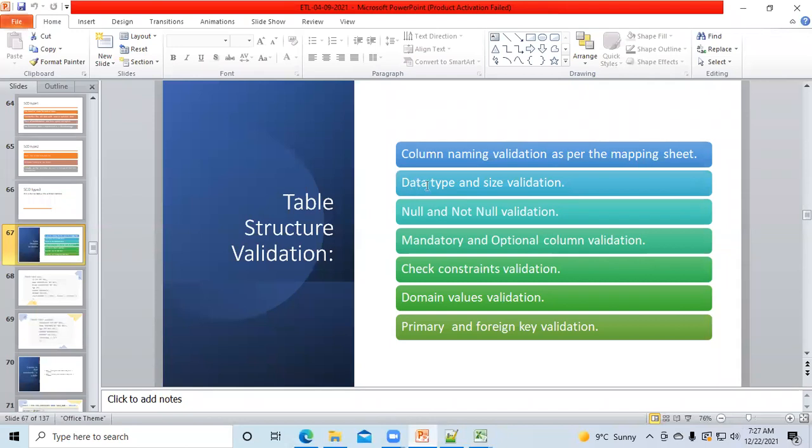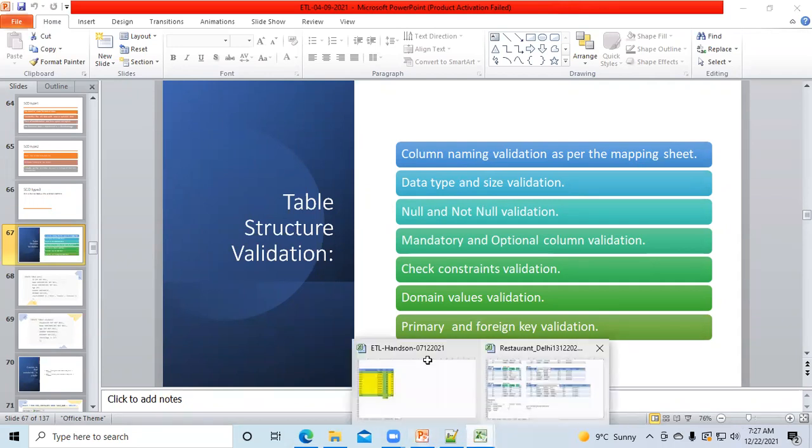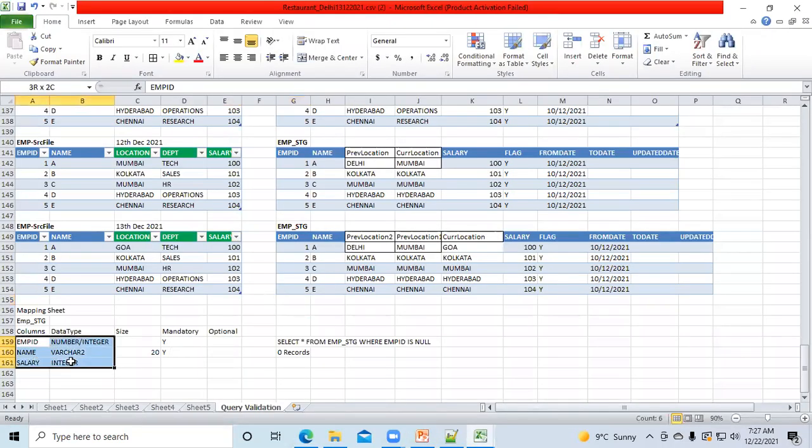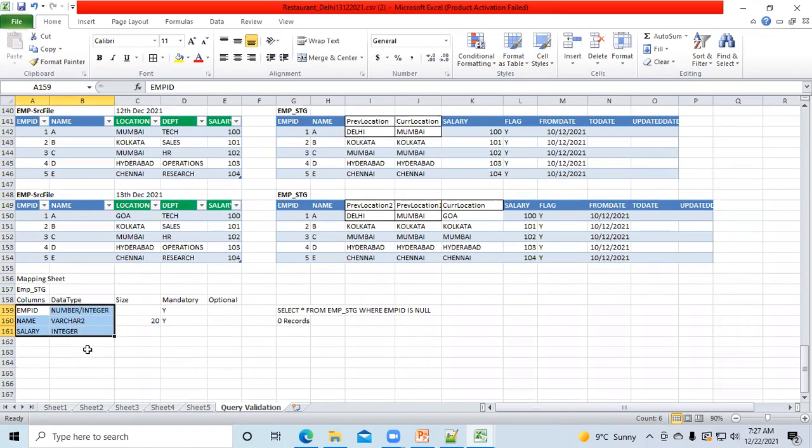Okay, so you have to test data type and size validation. You have to test this as well. Null, not null validation. So how will you check all those things? Because in a table you may have 10 columns, 20 columns. You have a command, DESC. I think you know this. Describe employee underscore stage, and this describe command will describe the structure of this table, and then from there you can validate it.